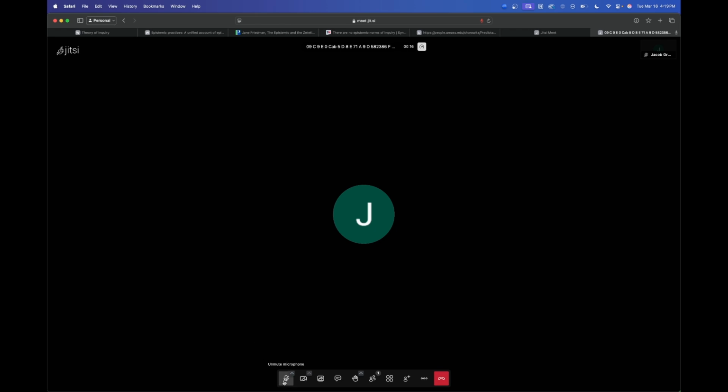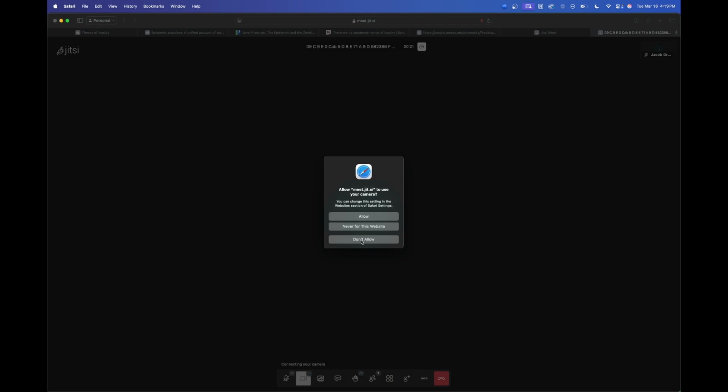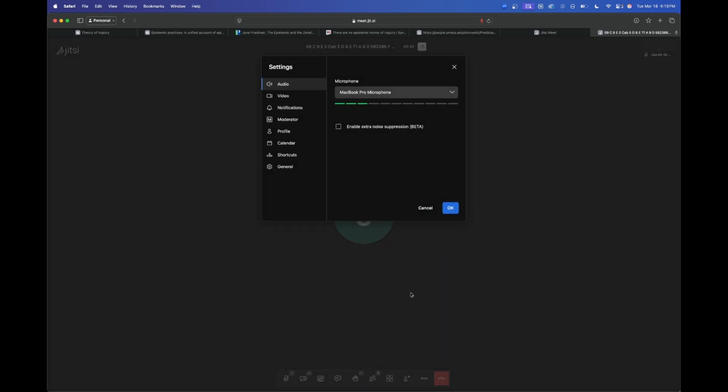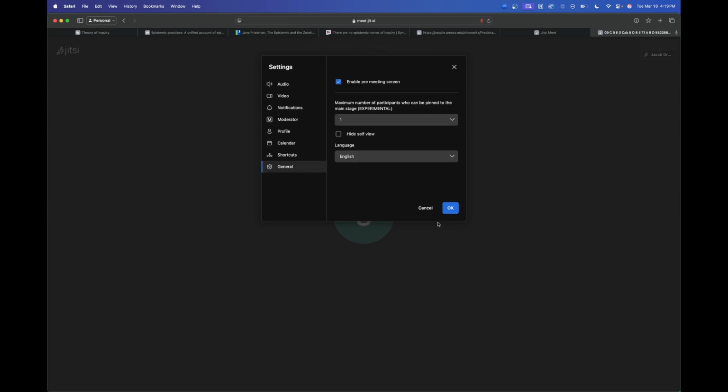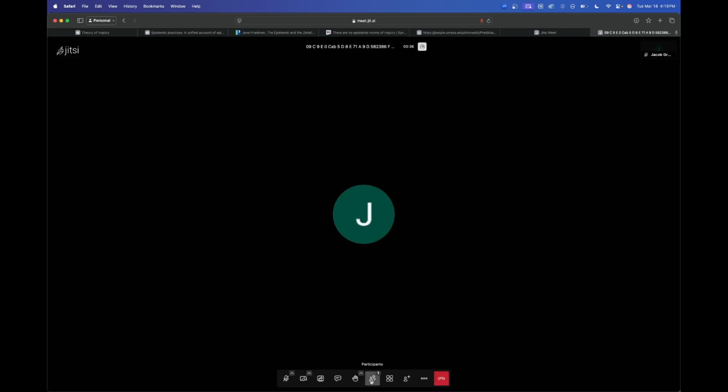I guess like Zoom, you can unmute your mic, turn on your video, and it will ask you for camera permission, and settings are here: audio, video, all kinds of stuff. Anything else? The chat is here. You might want to have a person with a second computer in the Jitsi call kind of moderating the chat or just monitoring it, depending on who's on the call.